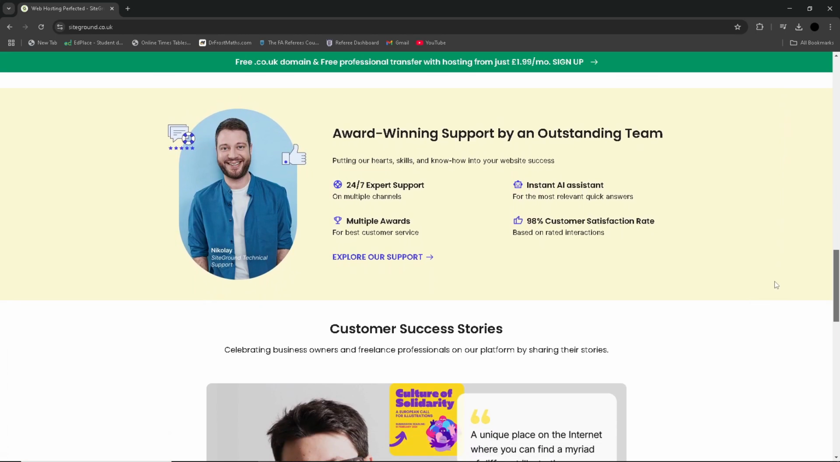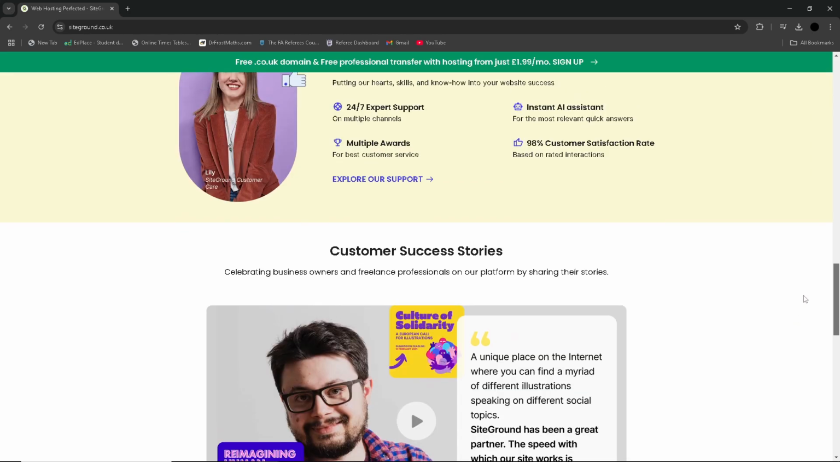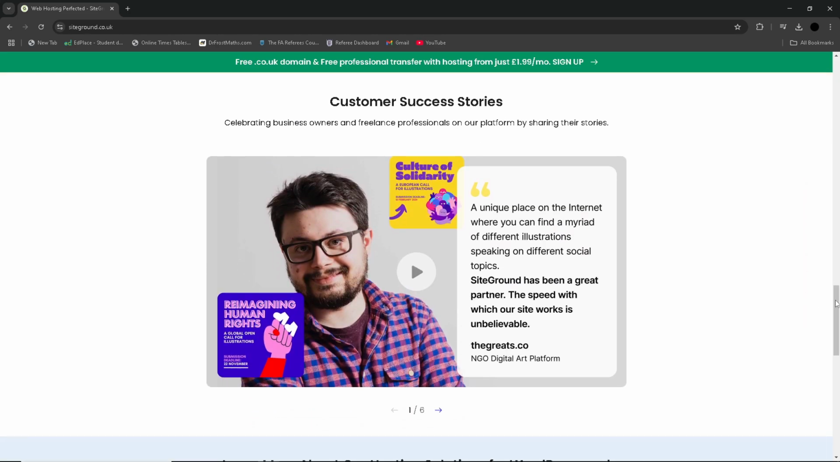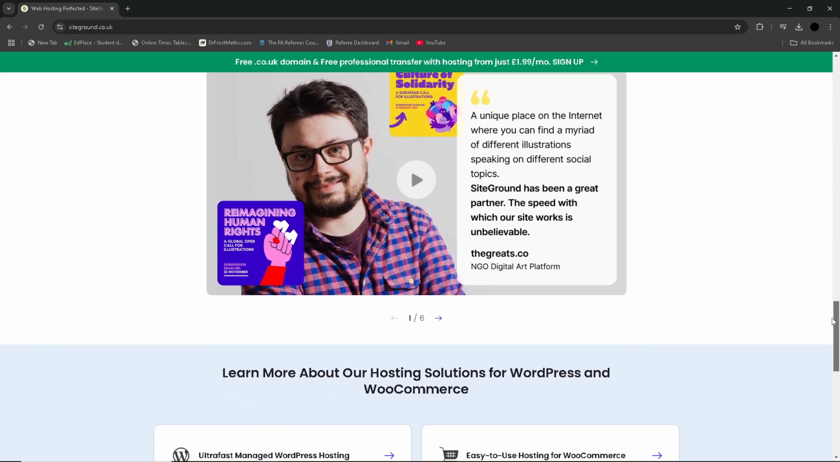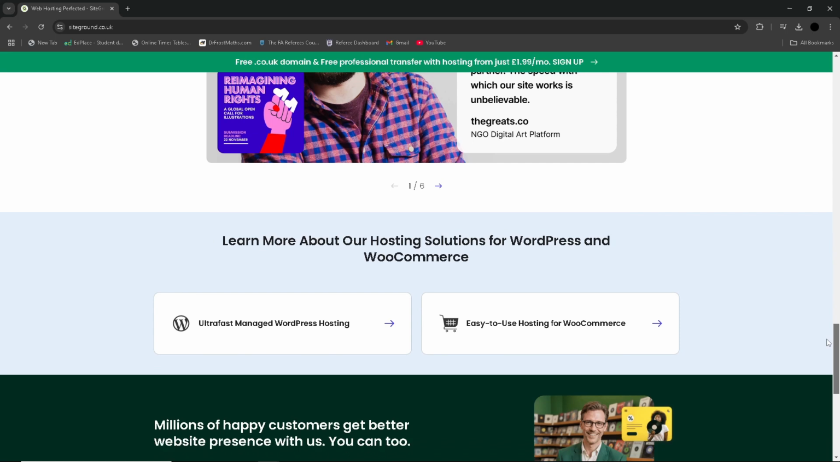Siteground offers an easy one-click WordPress installation. In Site Tools, go to WordPress, Install and Manage, then click Install New WordPress. After the installation, you can start customizing your website through your WordPress dashboard. You can choose themes, add plugins, and create new content.